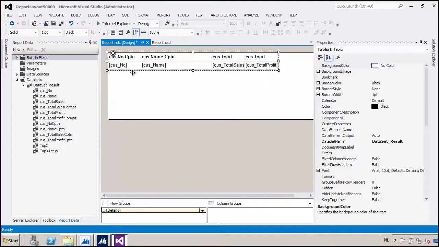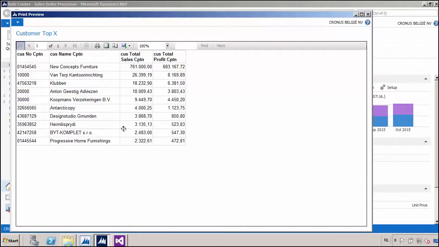So let's have a look at what we have at this moment. If I save and run this report, I can see in this case my top 10. As you can see, I made a little mistake because I'm not showing the captions.